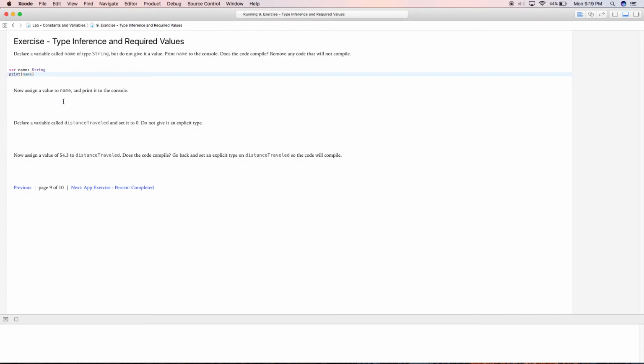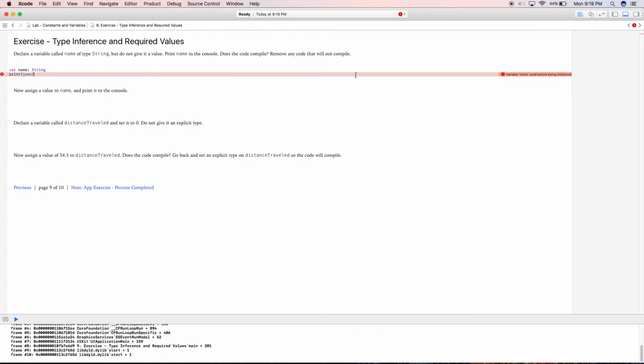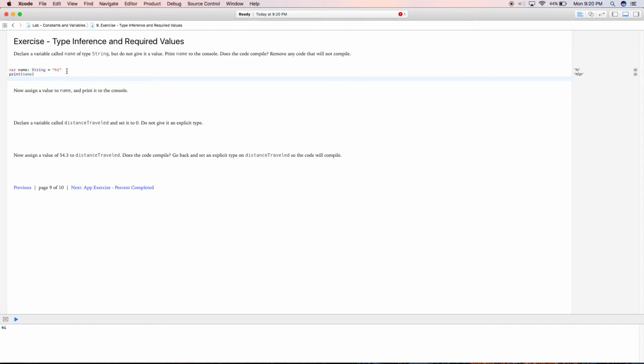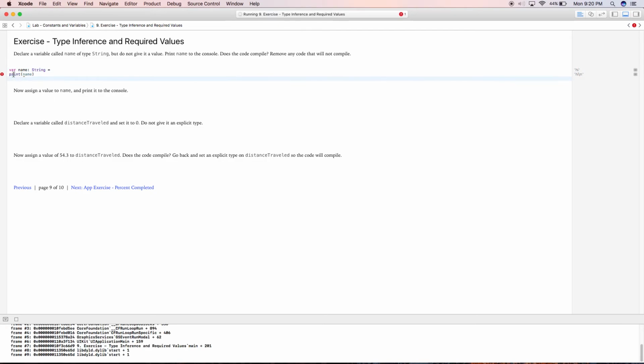So if I go ahead and print name, I should get an error. Why do I get an error? Well, a variable name used before being initialized. Being initialized is a fancy way of saying you haven't given it an initial value. It's empty right now. I can't print something that's empty. So if I were to do this, it should work and it should print hi. But as soon as I remove the value, it should give me the error again.